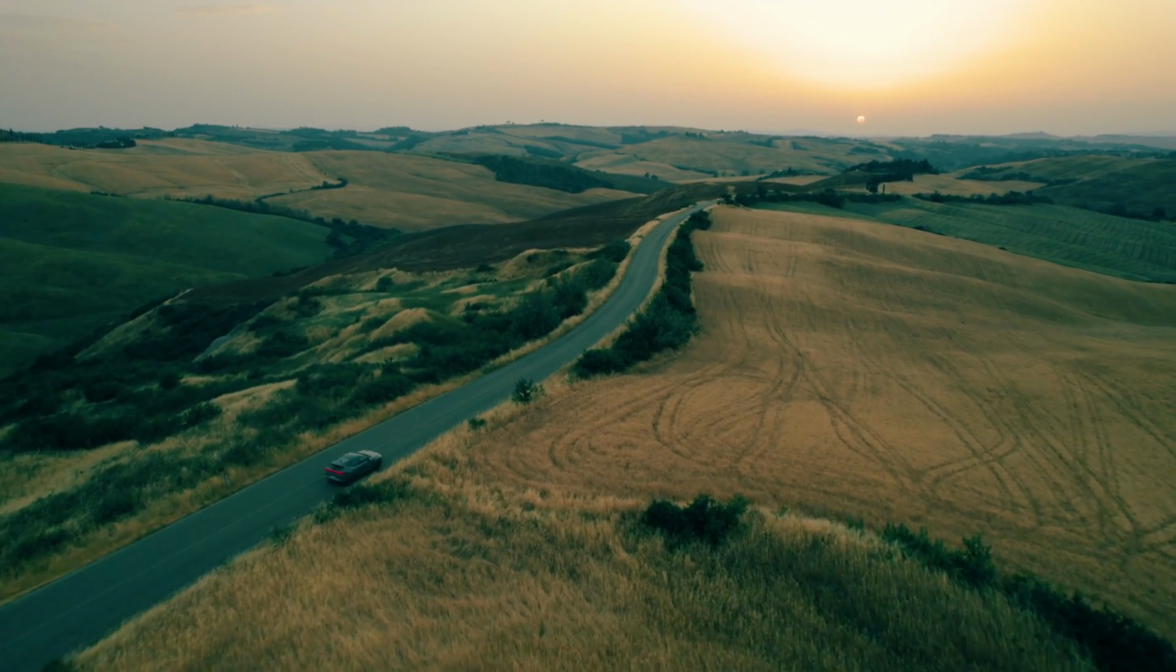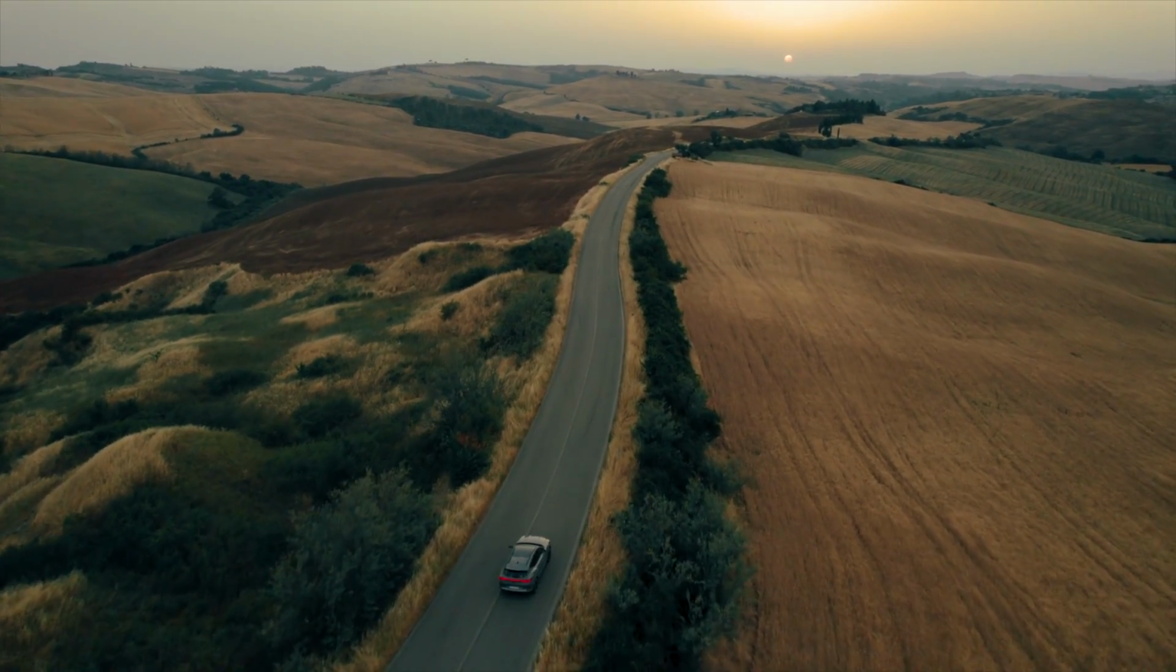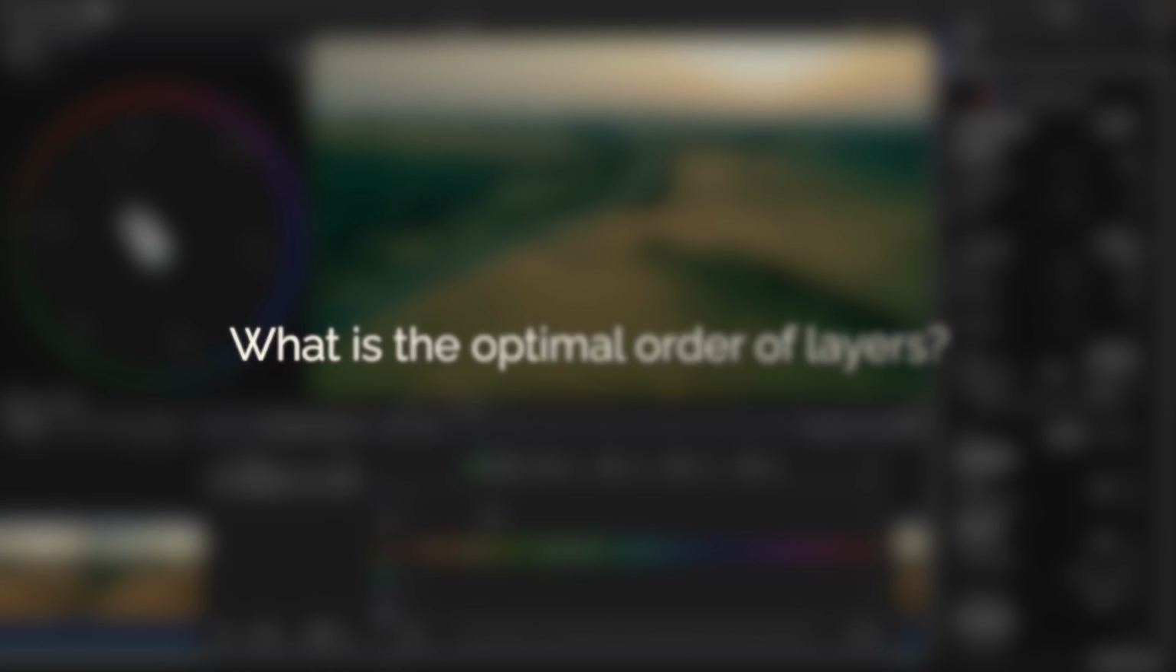Hopefully now you know a bit more about how the order of layers and their relation to one another influences the color correction process and the final color corrected result. But what is the optimal order of layers and color correction in general? Let's get into that right now.